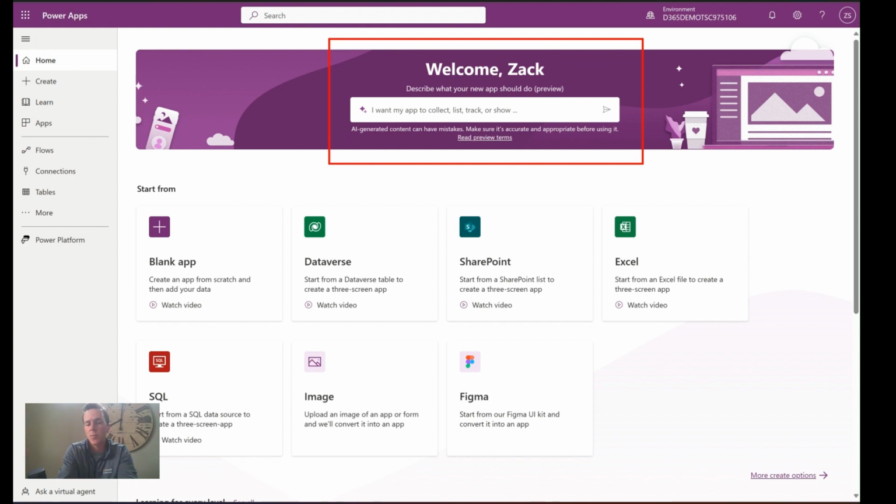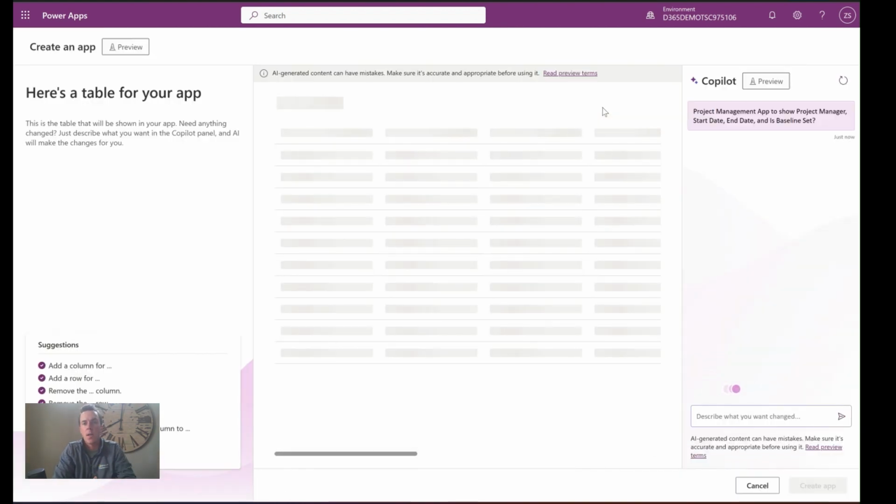Zach wants it to showcase project information. So he's going to say, project management app to show project manager, start date, end date, and is baseline set. Go ahead over here and click the go button.